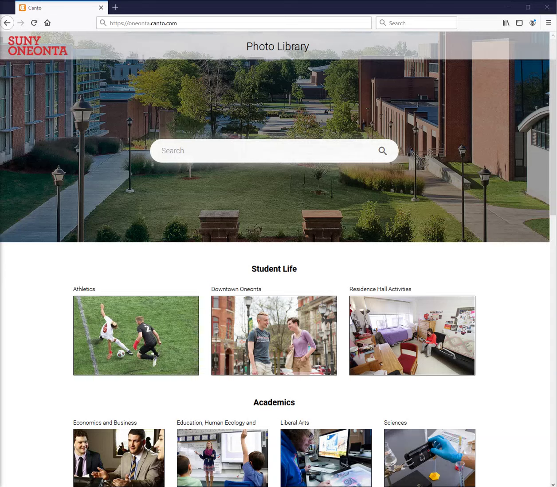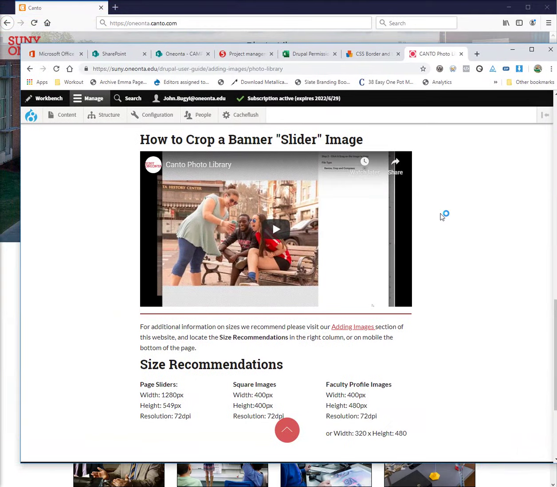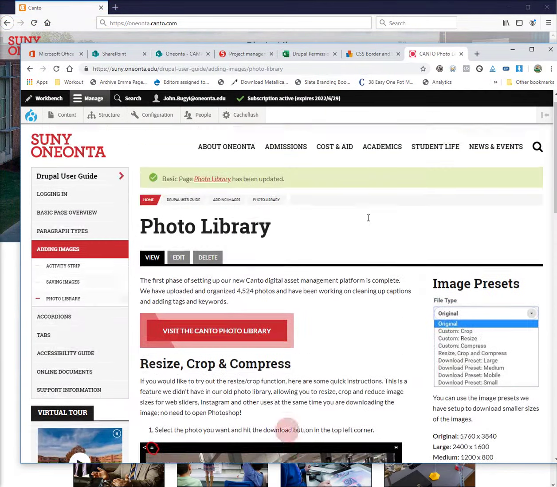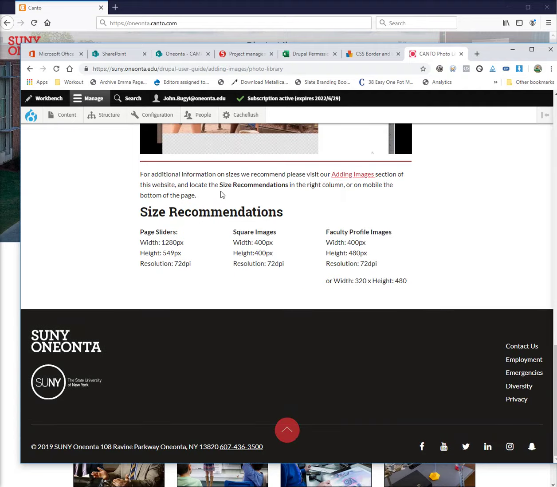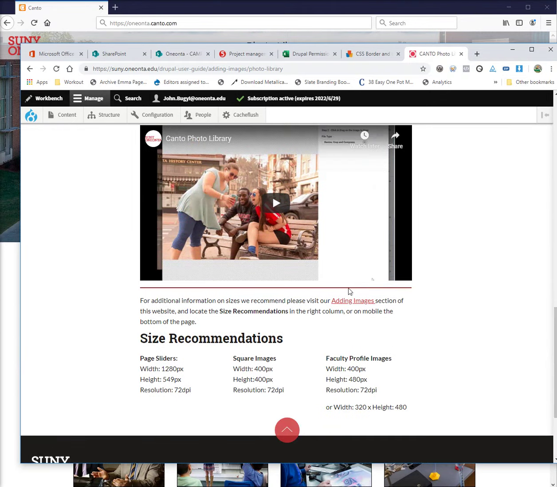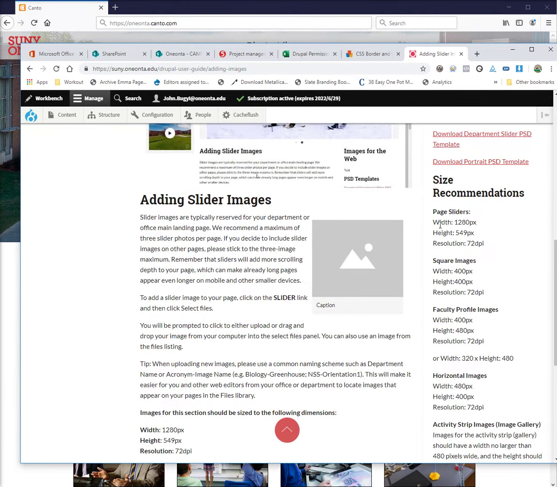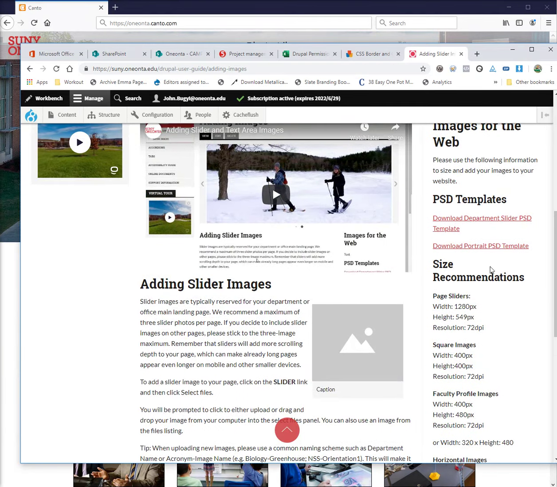In this tutorial, we are going to be using Canto to crop our portraits to an appropriate size for our college website. Now, if you go to our documentation page under Photo Library, under the Drupal User Guide support, we do have some recommendations for sizes, so I definitely recommend you review that. Also, under our Adding Images section, we've got some more sizes and Photoshop templates if you prefer to use that platform instead.